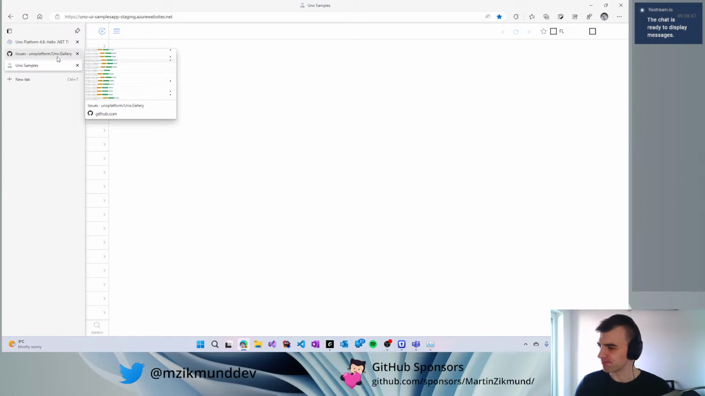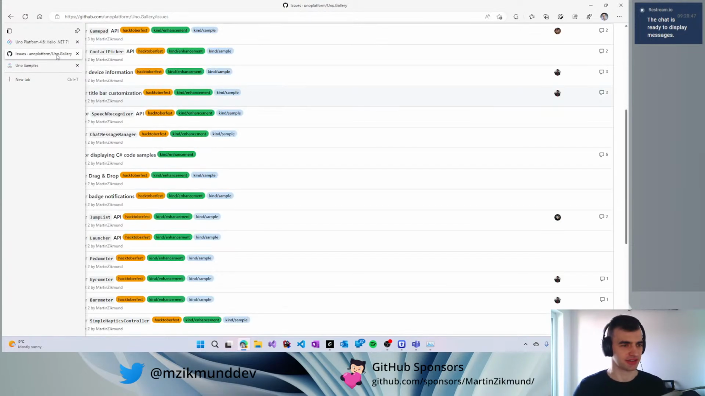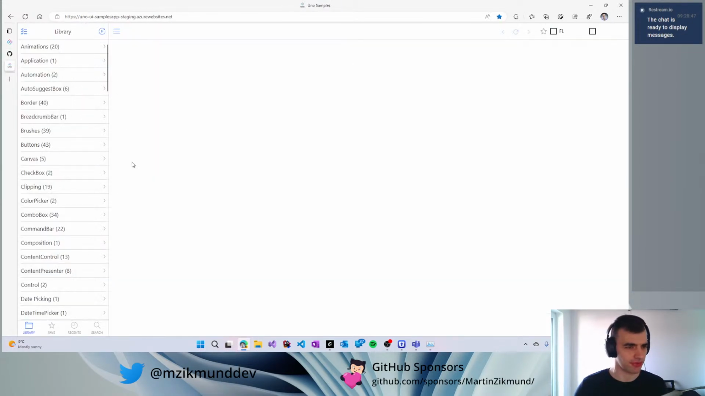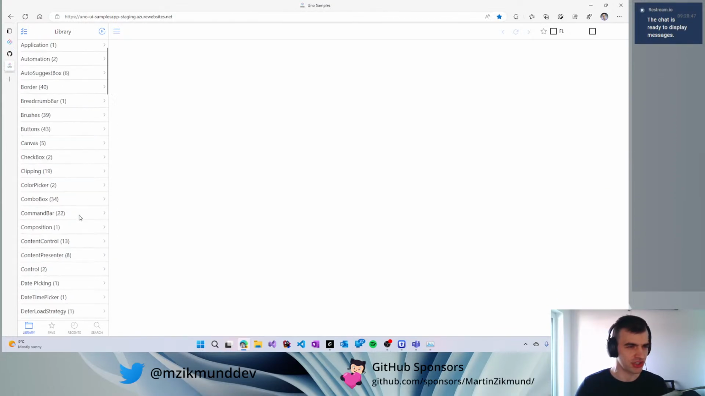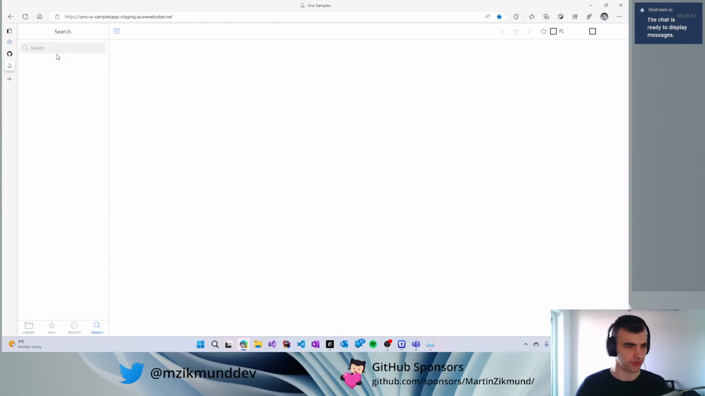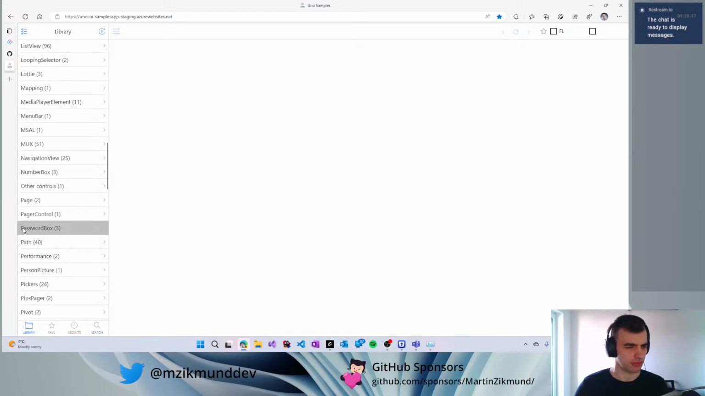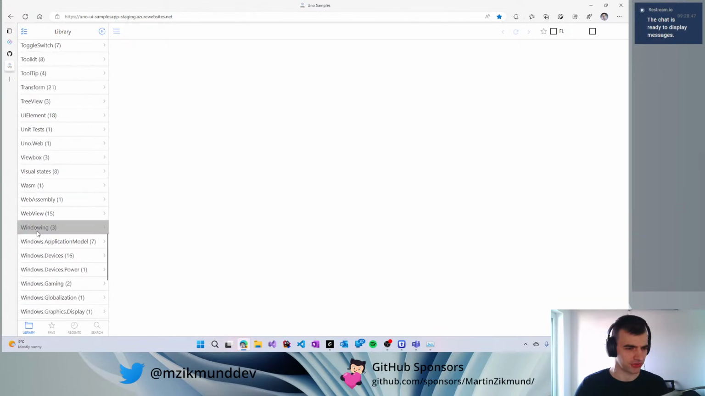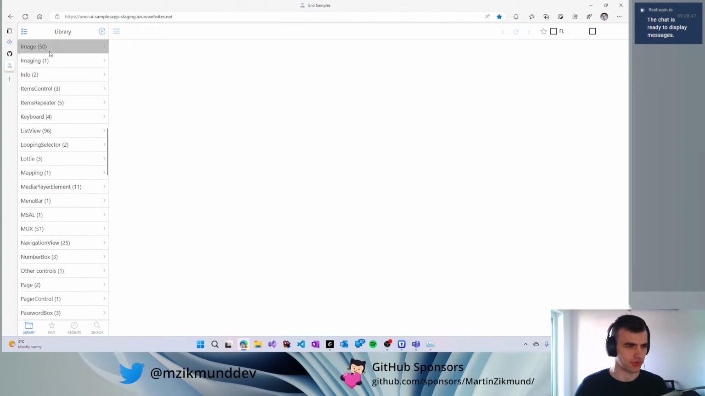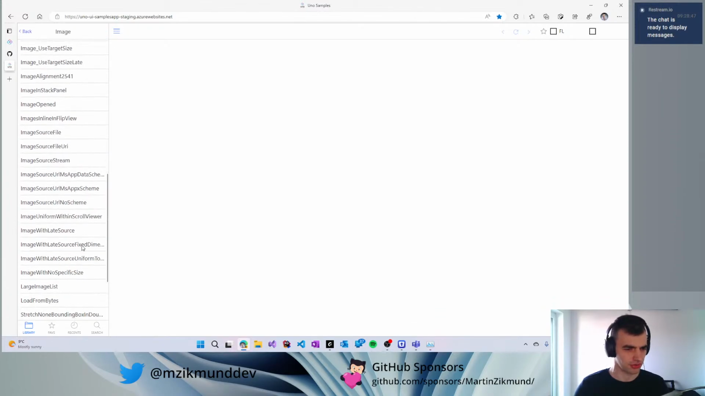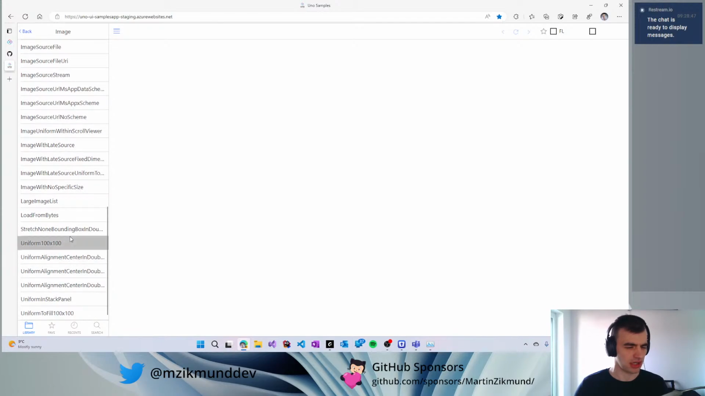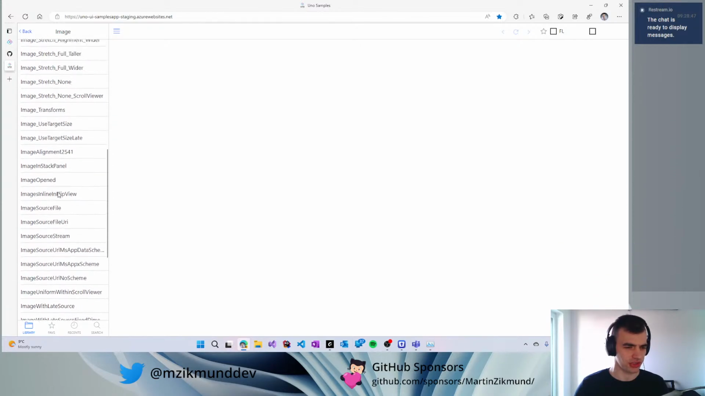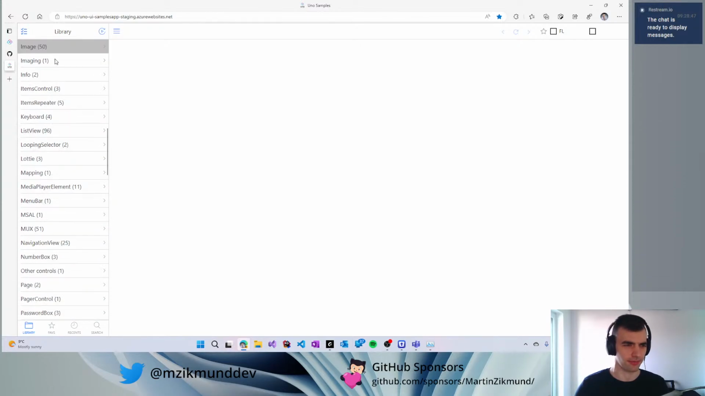All right, so let's see if the Uno Samples application can show us some SVGs. Let's see SVG. So, okay, maybe this is some older version which does not have the SVG samples. Let's see, in image. I see, this seems to be some older version. There is no SVG samples in this one.